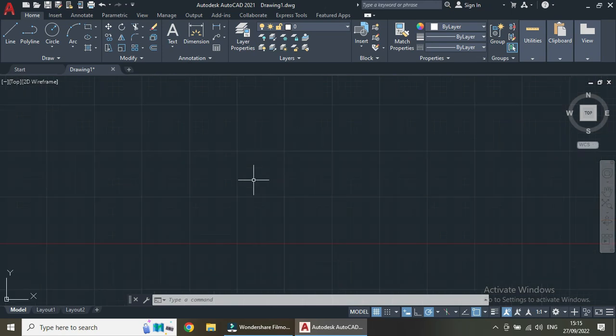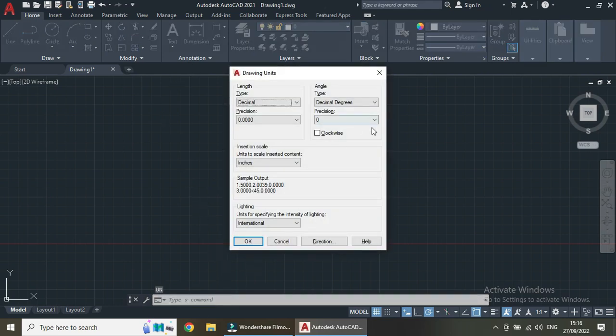So first of all, after opening AutoCAD, we have to set the units. For setting the units, we have to enter UN in the command line. UN, enter. After entering UN, we will be seeing this type of Drawing Units dialog box. In this, we have to provide our required unit.